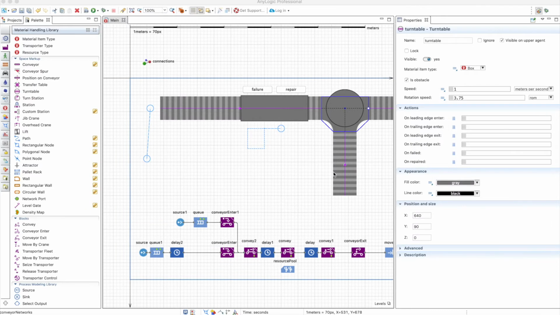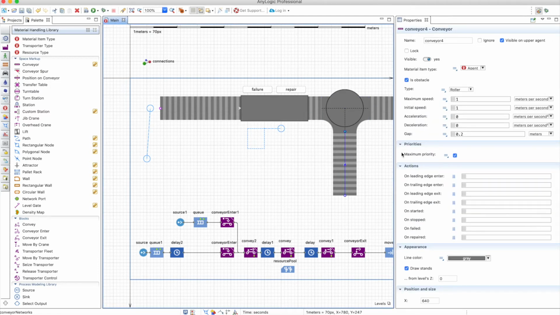Now the question is, of course, which box comes in first? Normally it's kind of a first in, first out situation, but you can change that because each conveyor has a level of priority. So here you have maximum priority as the default, and here as well.